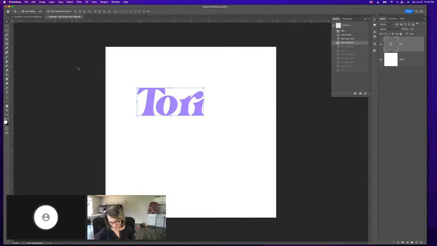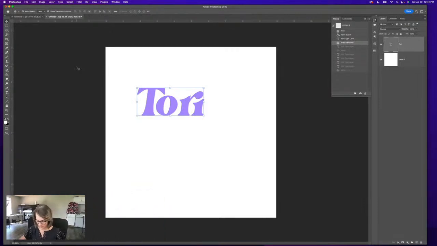No questions yet, but OTF, open type font. Open type, thank you. And then TTF is true type, right? Yeah. Got it. Cool, thank you.